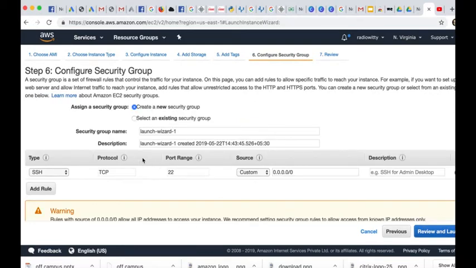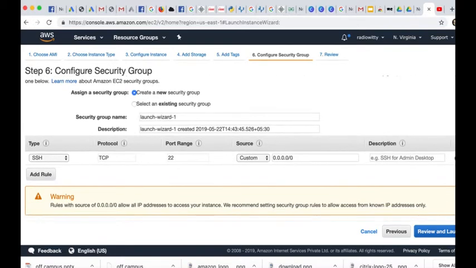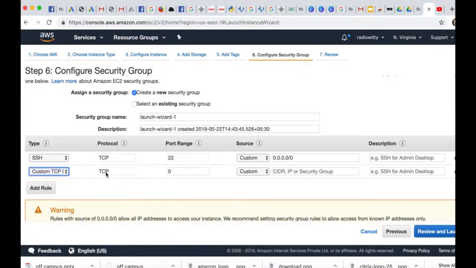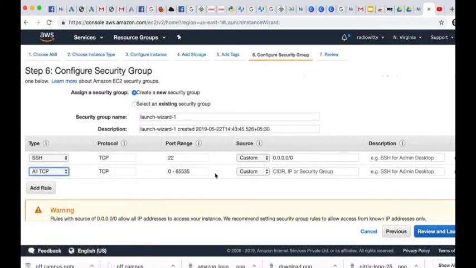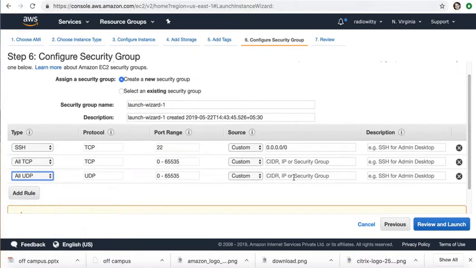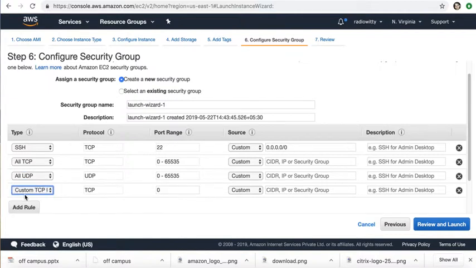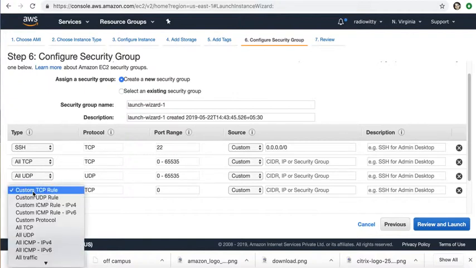Then you have to add some rules, which will be helpful for TCP and UDP connections. This machine is a server connected to a network, so all those rules will be helpful. Just add all the rules, like all TCP, all UDP, and then HTTP, HTTPS, all those rules.